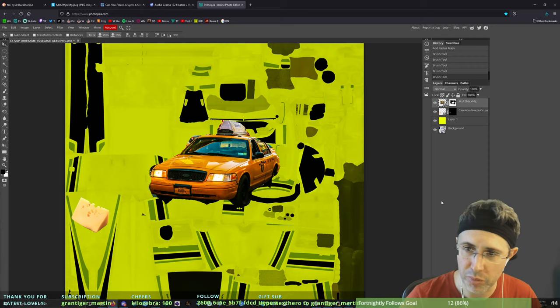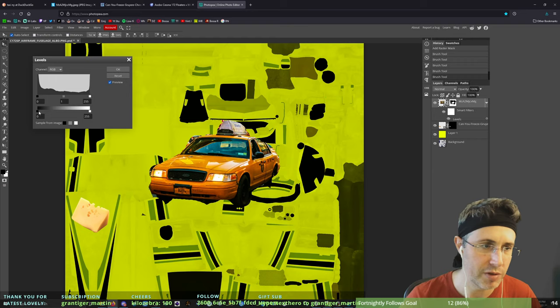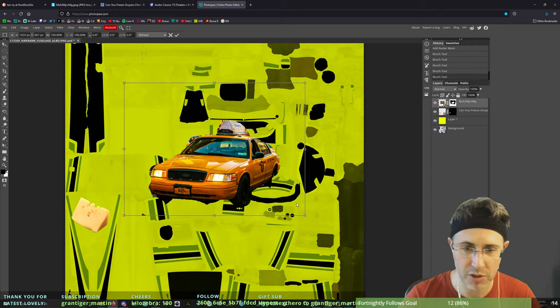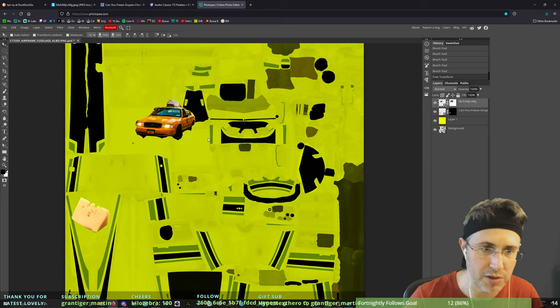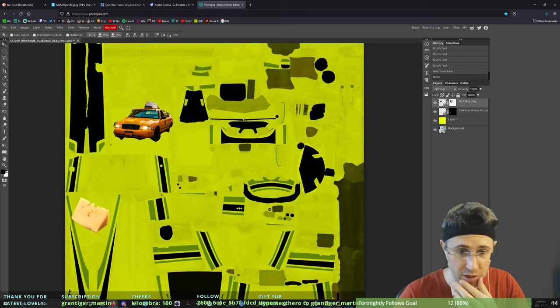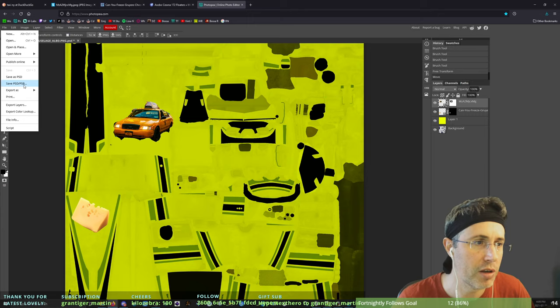We'll brighten it up just a little bit with levels. You should use curves if you want to do it properly, but we won't even do it. I'm just gonna put this New York City taxi. I don't know where the heck this is gonna go, because I don't know where these things appear in this plane. Microsoft Flight Simulator doesn't give you PSDs with layers. They just throw you in the deep end. So I'm just gonna leave it there. File, export as, more. DDS is the file we want. Save.